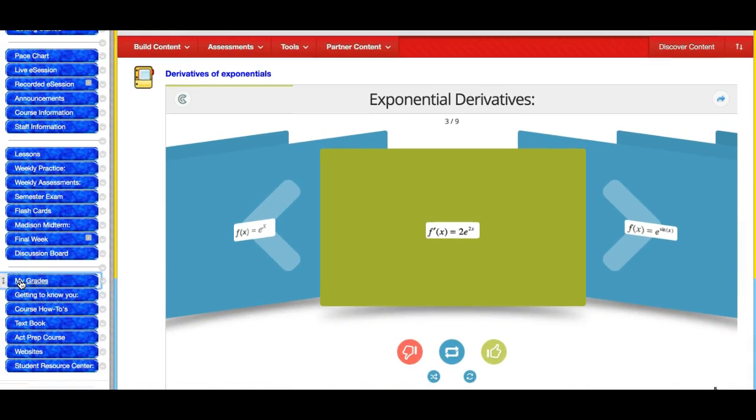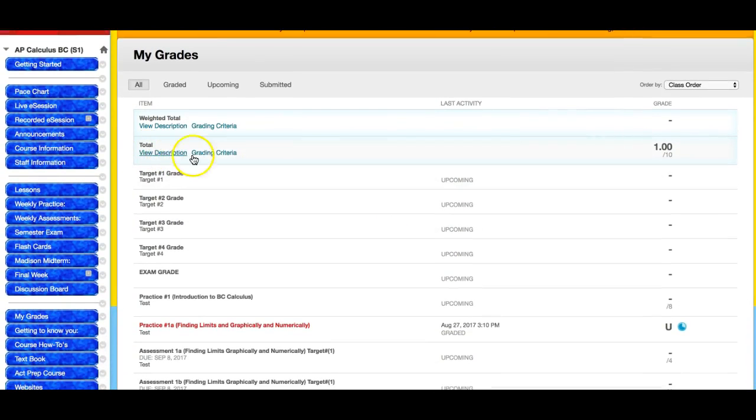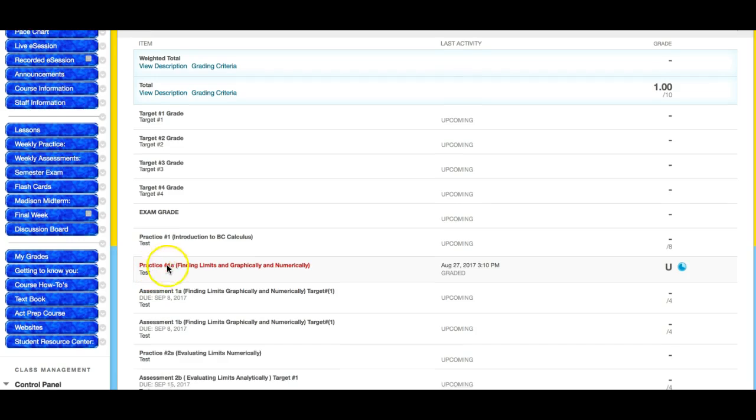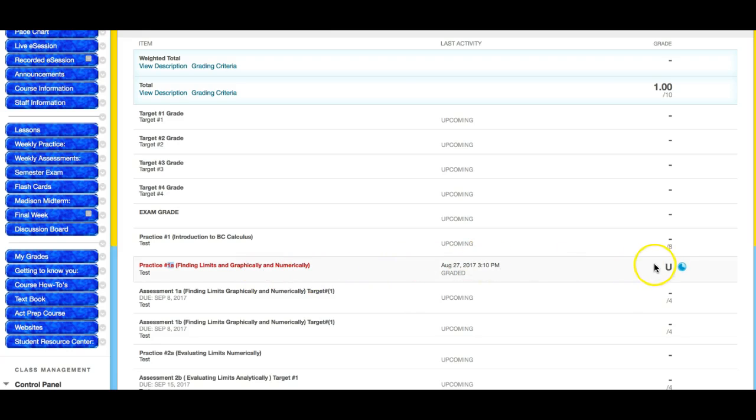So if you want to take a look at how you're doing, you just click on my grades. And here you can see I only got 1 out of 10, right? And that must have been the first practice there that I only did one. Oh, no, there's the first practice. I got a U, which is unsatisfactory. So I have to go back and I have to complete it until I get a satisfactory on there. Okay, so that is basically how I have the course set up.